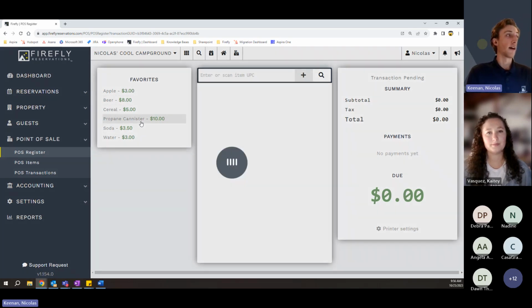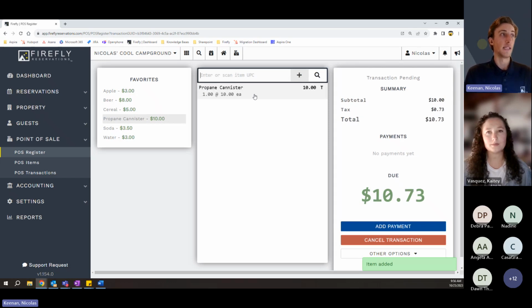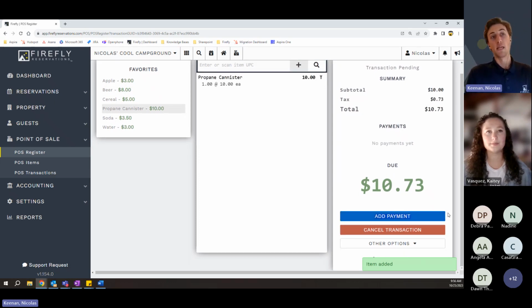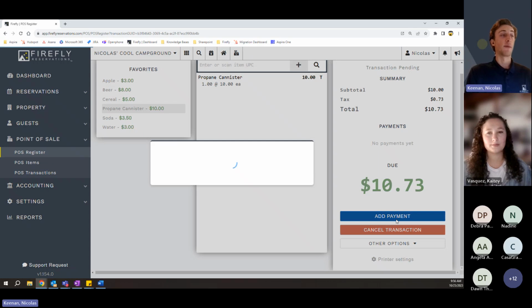When you select that item or fee from your list, or wherever you add it to, you can just come in and directly add payment. So again, if someone's just coming in and they want to dump, you can come to the POS register, create that transaction, simply just hit add payment.